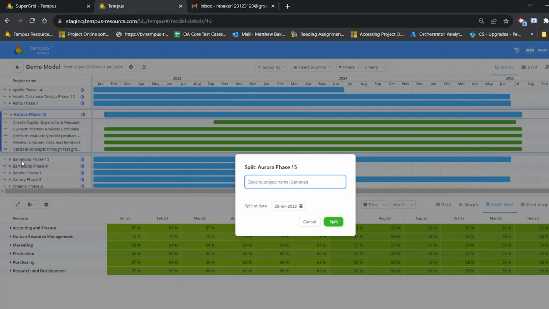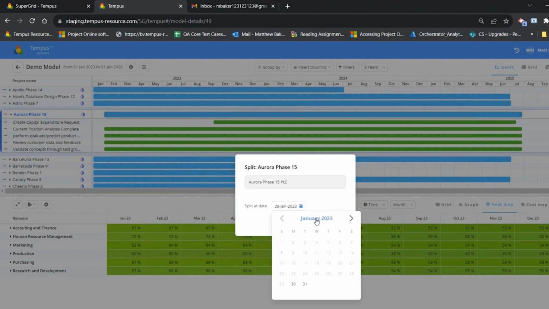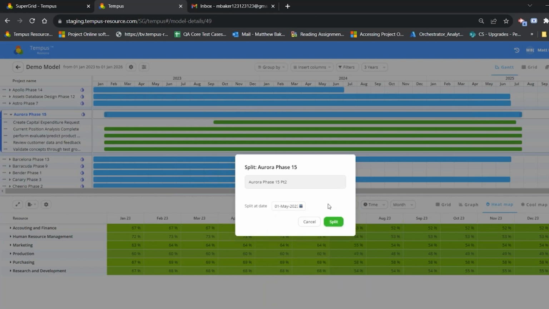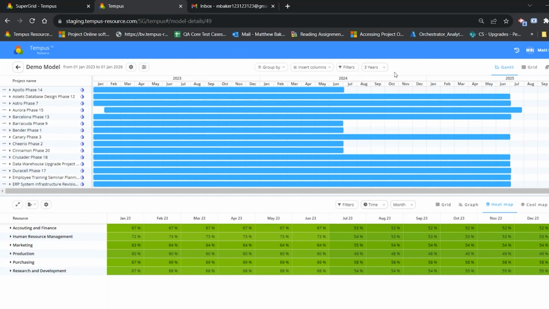And essentially it will say, what is the new project that you're going to be creating, or essentially what is the second half of this project going to be called? And what if we just name it Aurora Phase 15-2, or say PT2. And then you can choose where to split that given project based off the duration of the project. So maybe I needed to split it in May, and it would help if I actually select it. With there, we can go ahead and hit split, and then that should create another project within here.